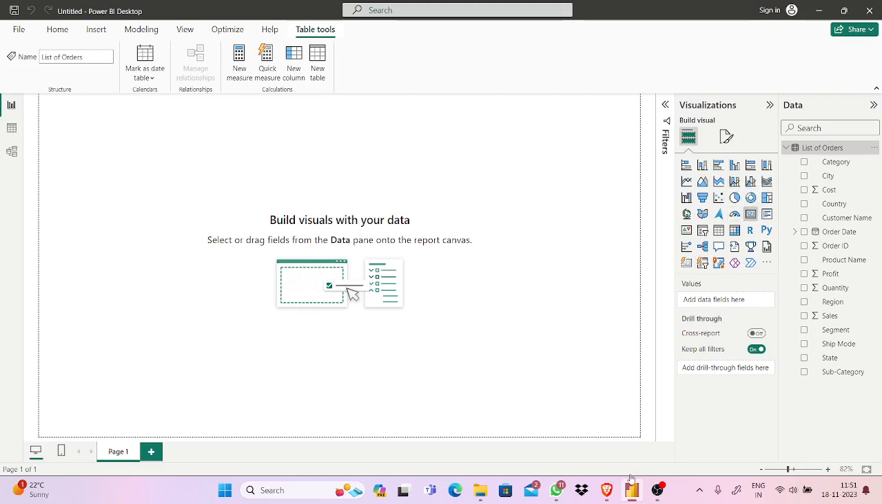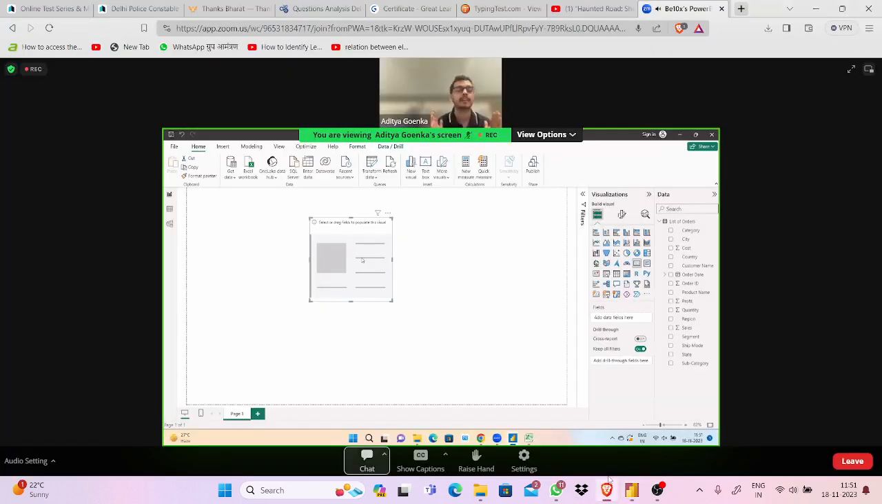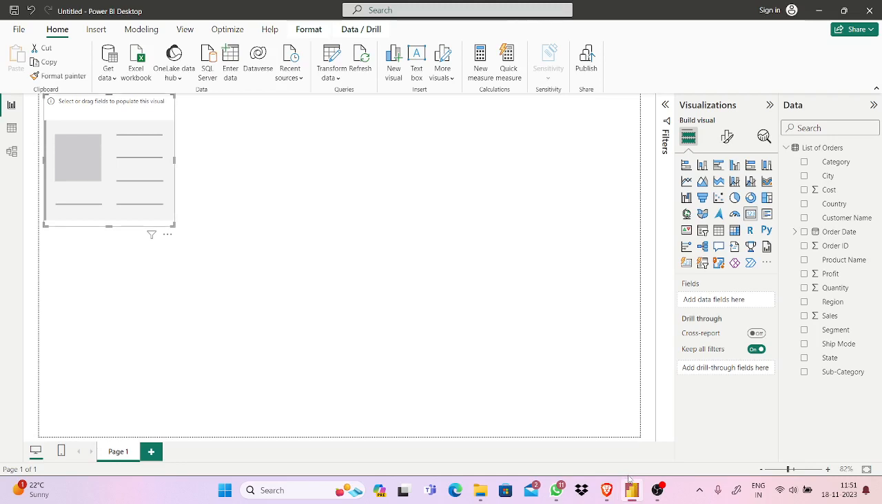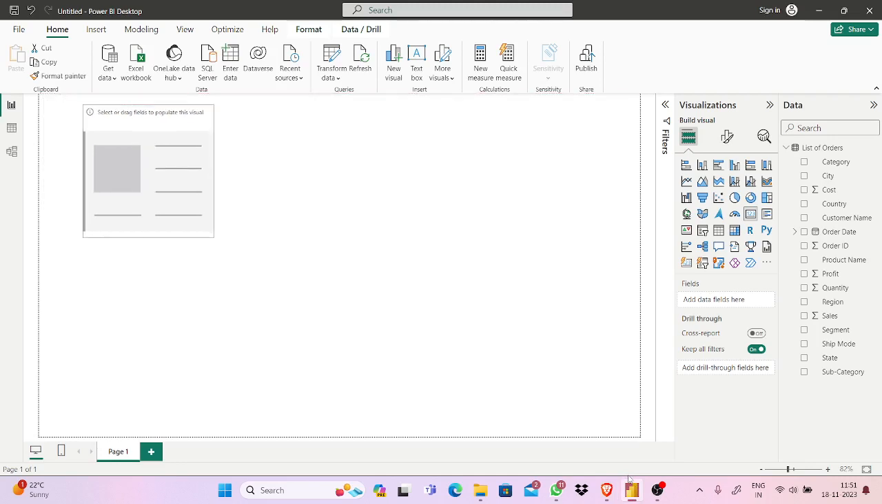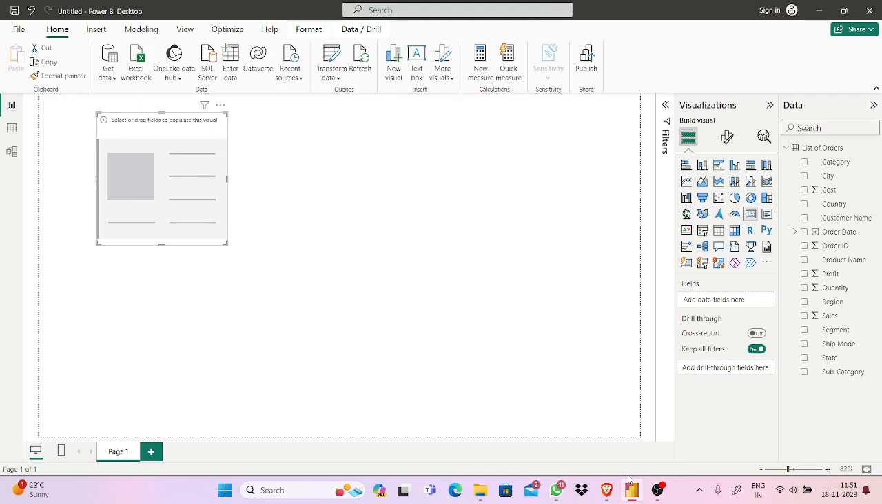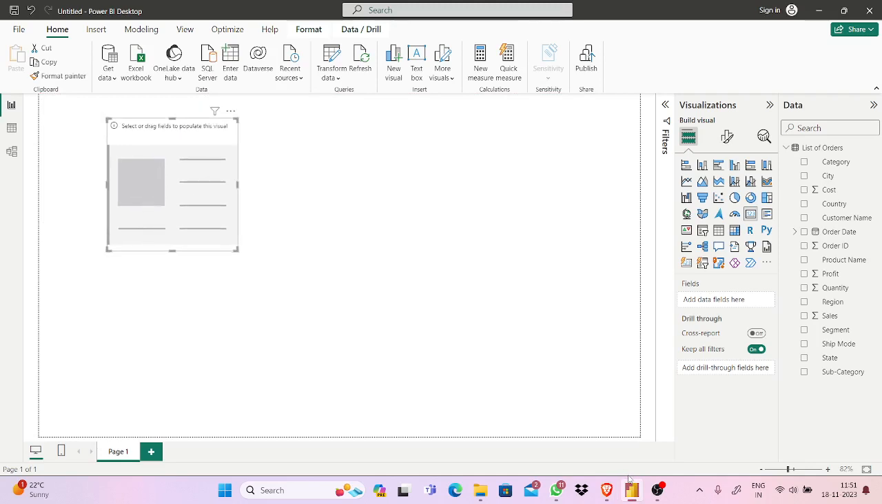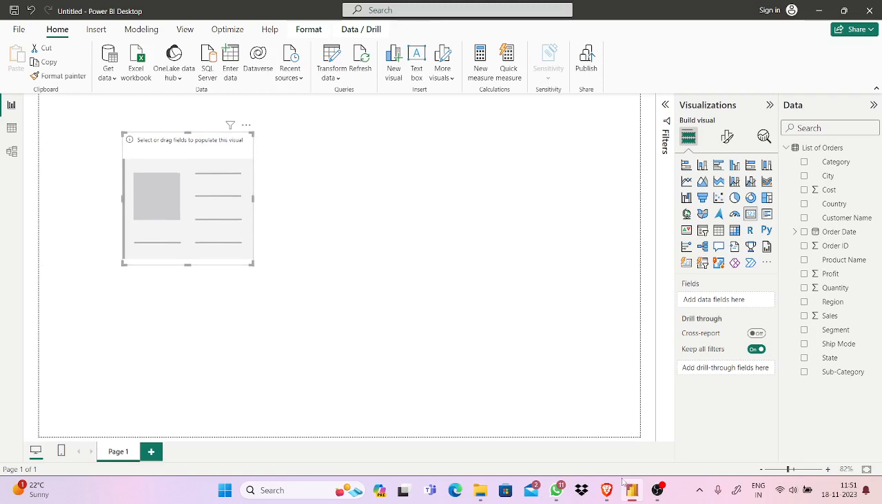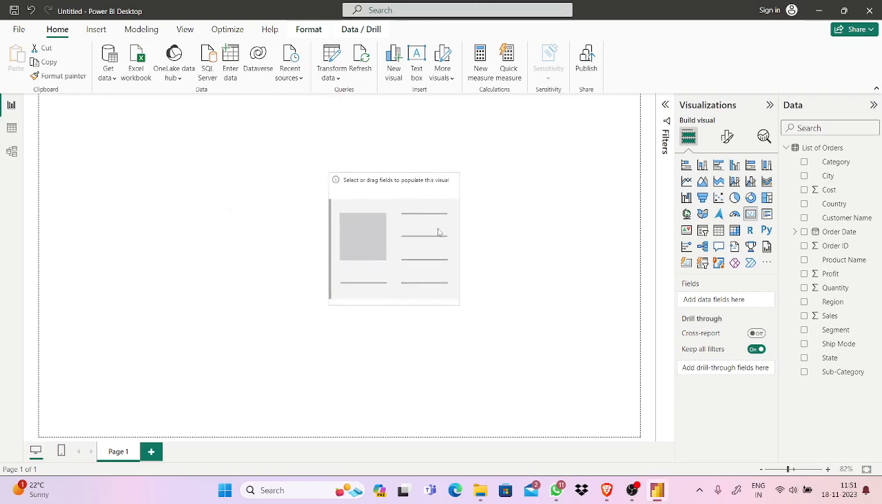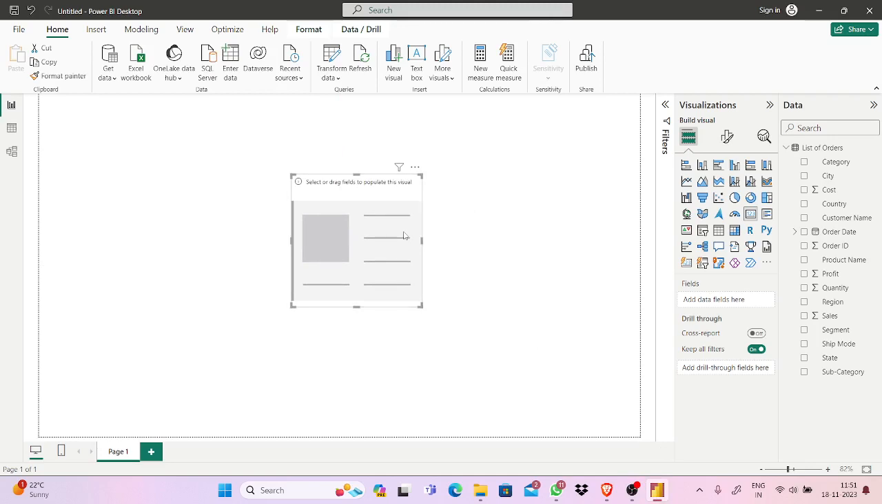And Power BI, guys, is a complete drag and drop software. You don't need to learn any sort of coding. It's a drag and drop software. So as you can see, I am able to move this card visual to any place in my canvas, and you can resize it as well, as you can see I am doing right there in front of you guys.